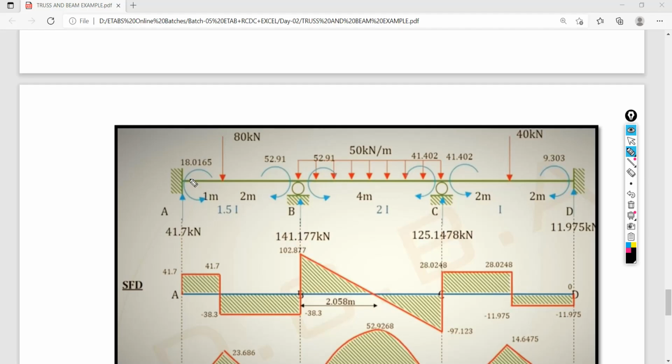So actually, only the left support is a fixed support. This one is the roller. This is the fixed support. Okay, and this 40 kilonewton is there. This 50 kilonewton per meter loading is there, and this 80. These moments are actually not the assignments. This is not actually the assignments. This is the next step of the calculation. Understood? Yes. Loading is what? 80, 50 and 40.